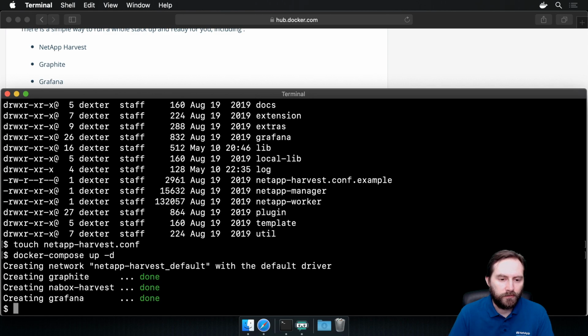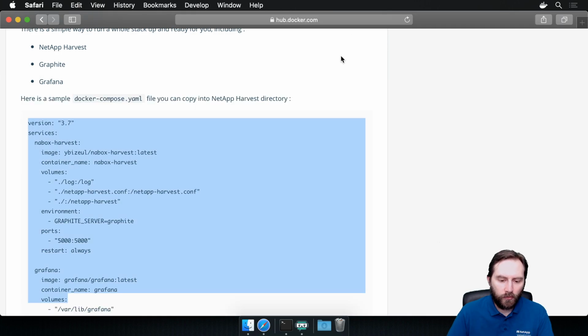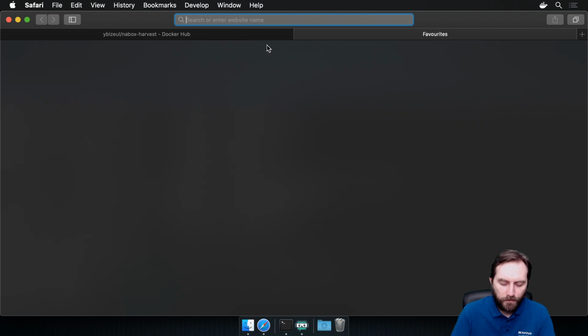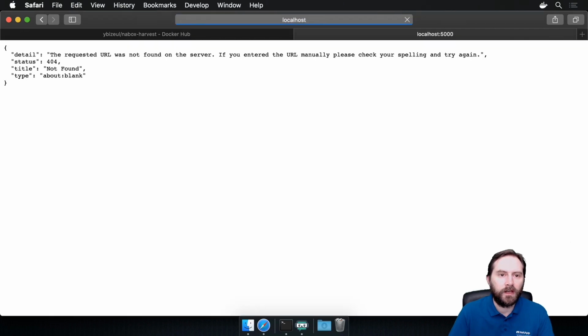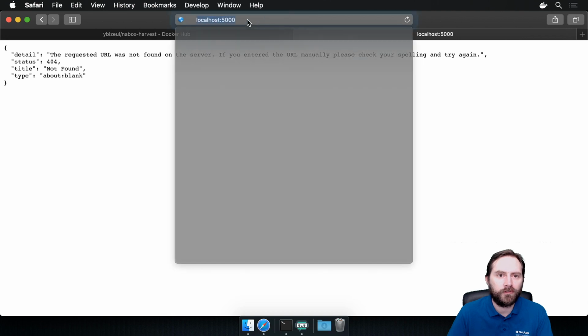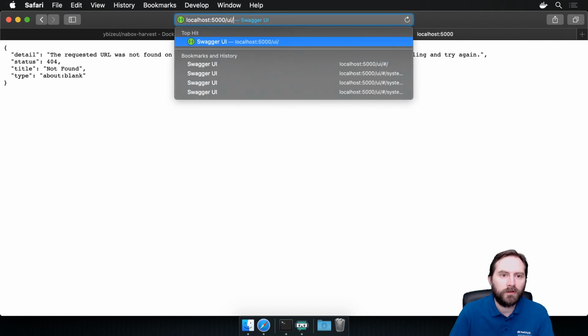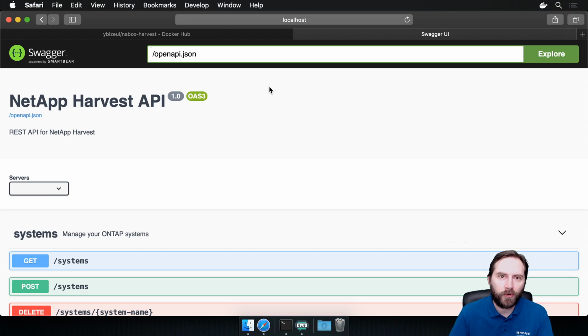Looks like everything is running. Out of this, I should get three components operational: Graphite, our NABox Harvest interface, and Grafana. So let's check on the API. You should be able to go to localhost on port 5000, and if you do this, you end up on an endpoint that doesn't serve any useful data. It is our API endpoint to interact with NetApp Harvest, but there is actually a Swagger available for it that makes testing and interacting with NetApp Harvest much easier.